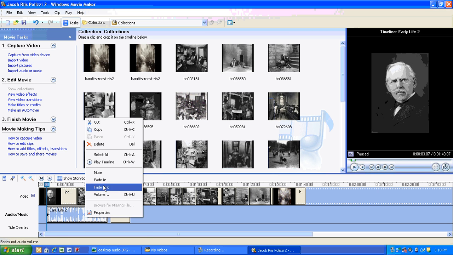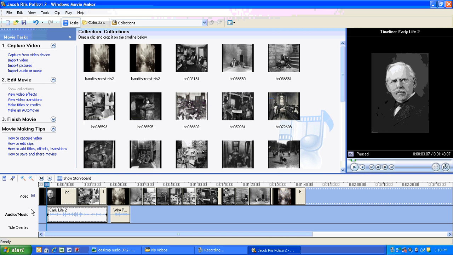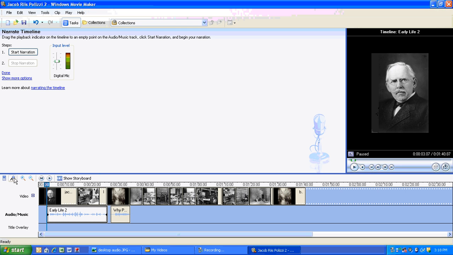That made it really high. I'm going to go back in and lower it a little more. You can also adjust your audio on your microphone here when you're recording. You can adjust it here. So you can get the adjustment in before you actually record.